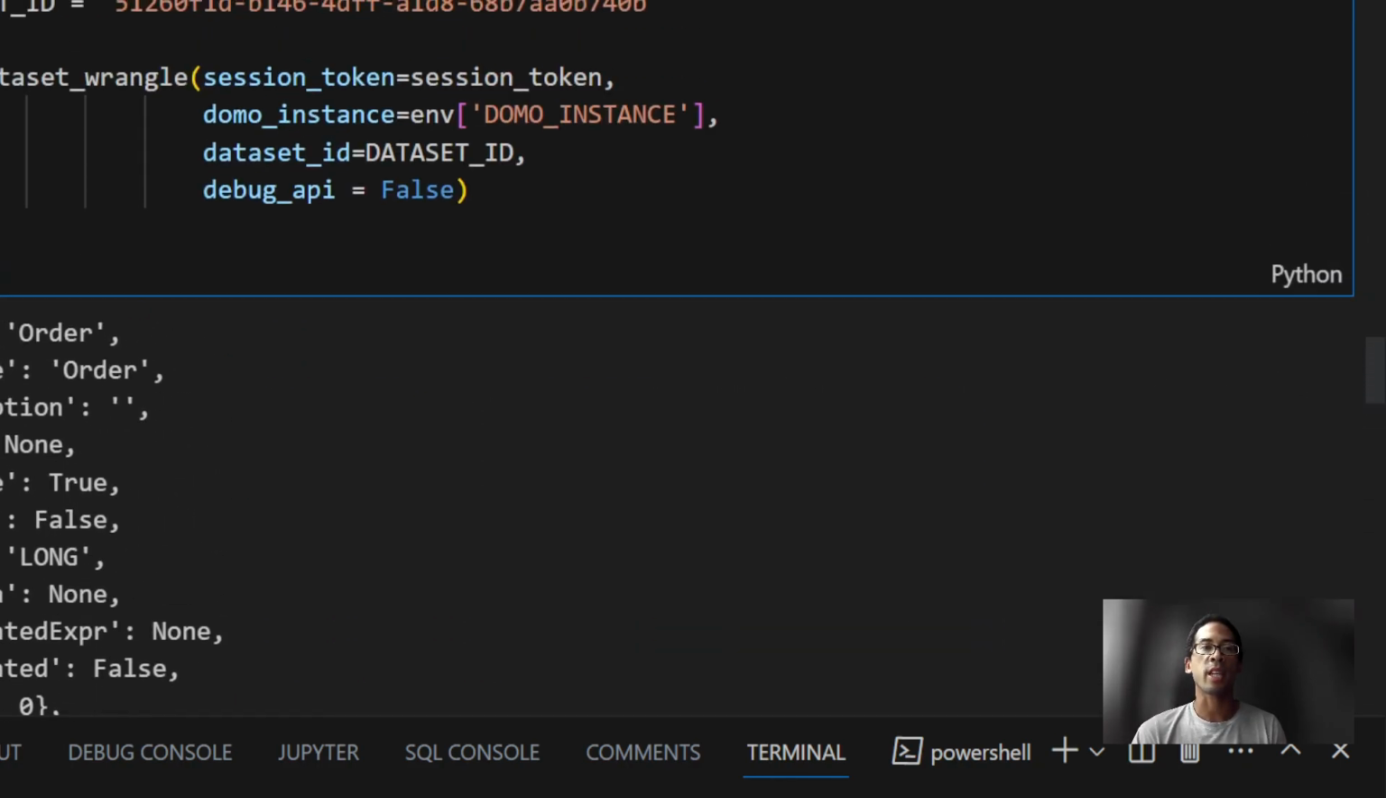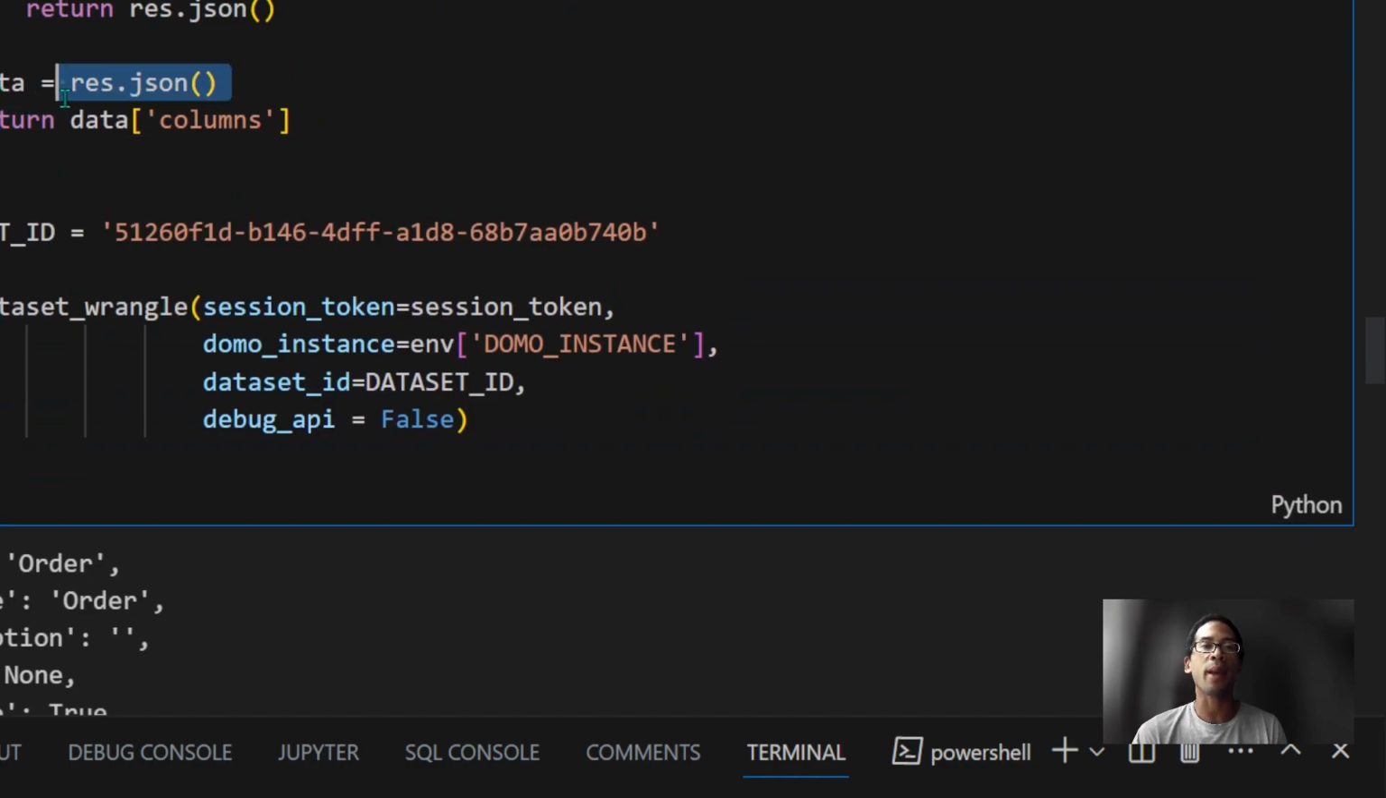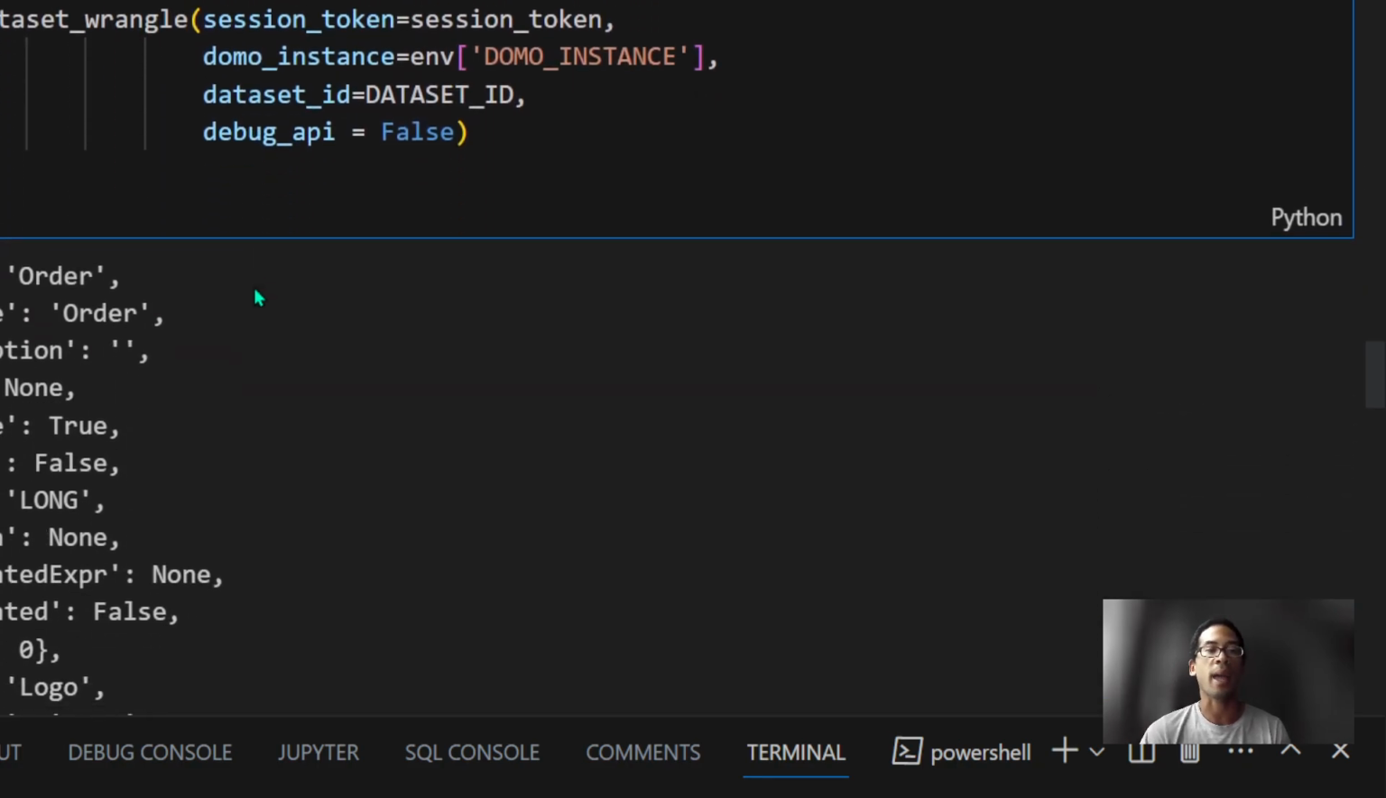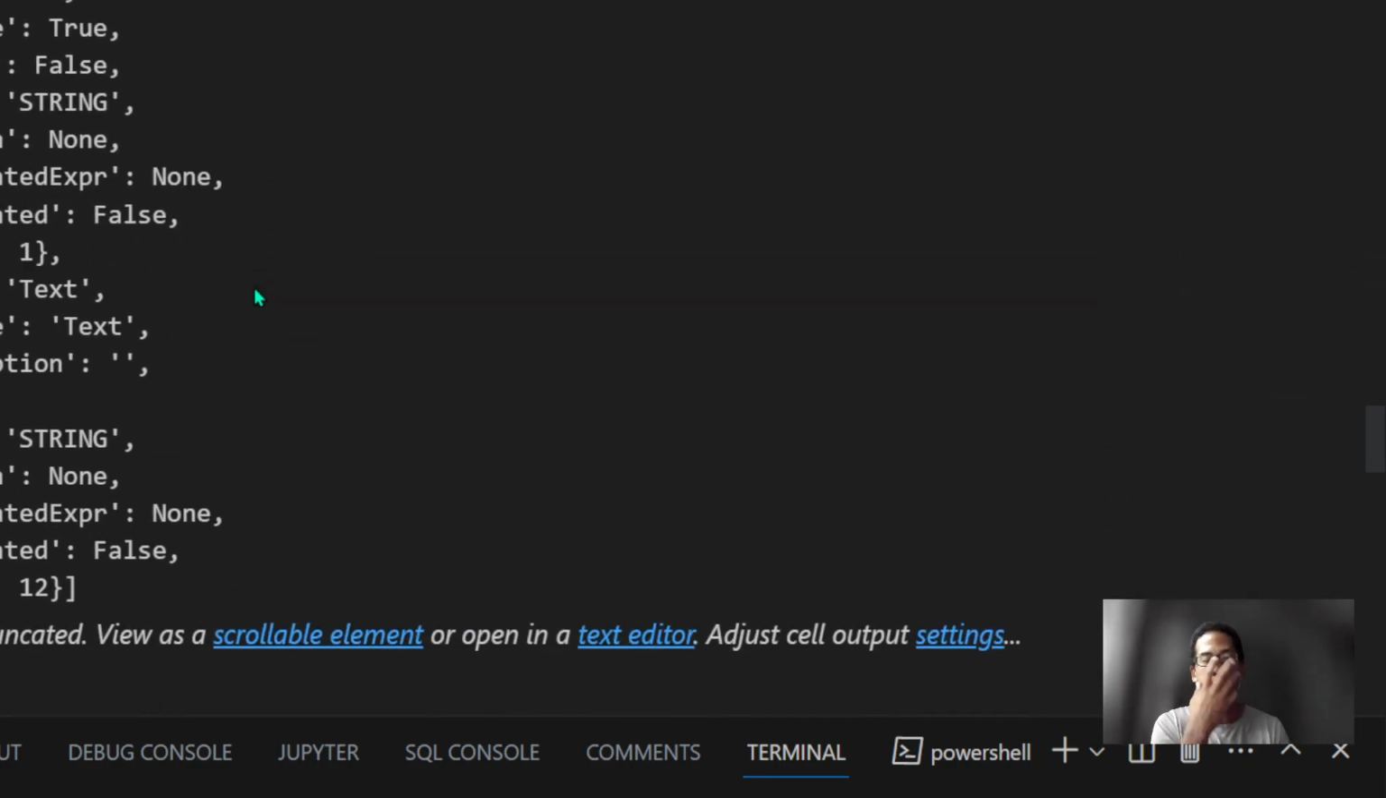One of the slight changes we made, though, is we said, hey, I don't actually care about the entire JSON response. I only care about the columns property. So I can pick and choose what to return. But again, if I have that return raw flag, I can choose to return the entire response or not. Again, just ways to make our code a little bit more debuggable.